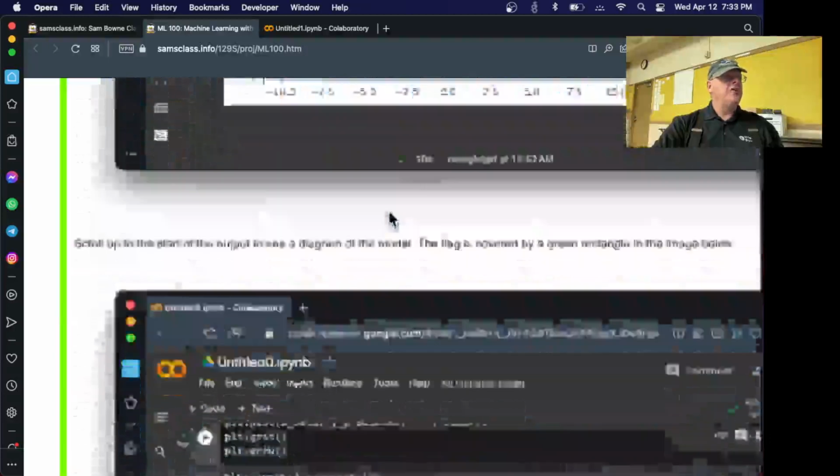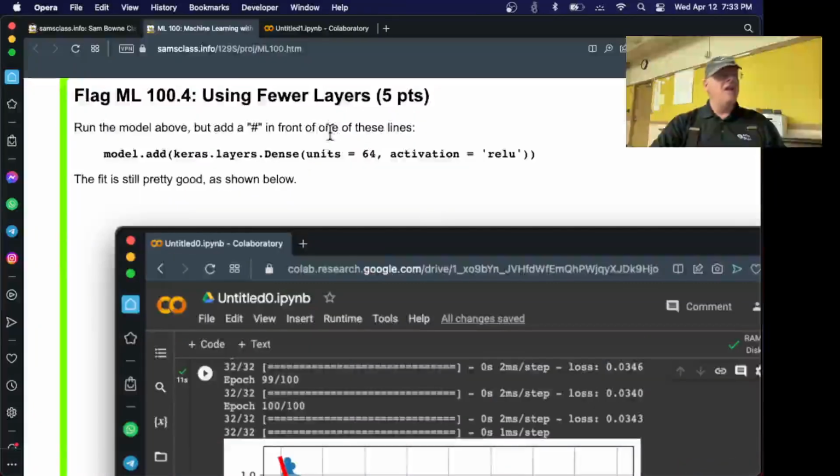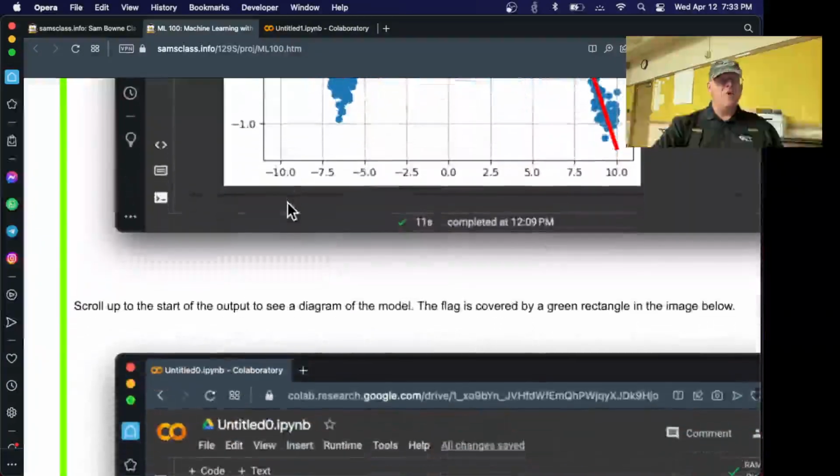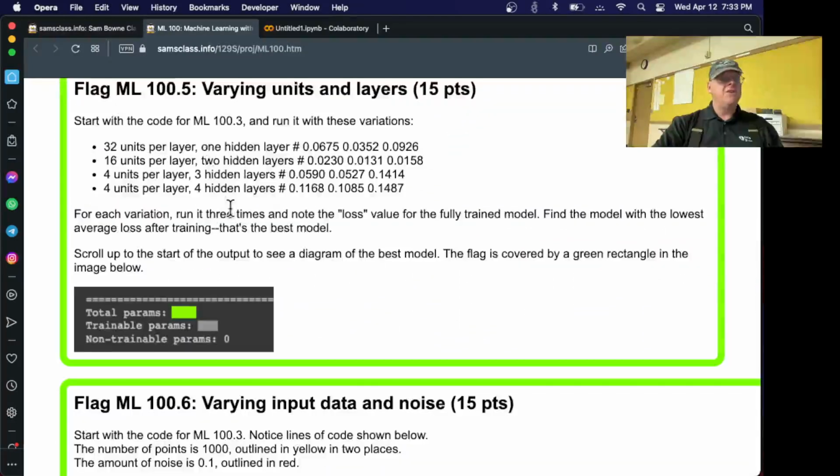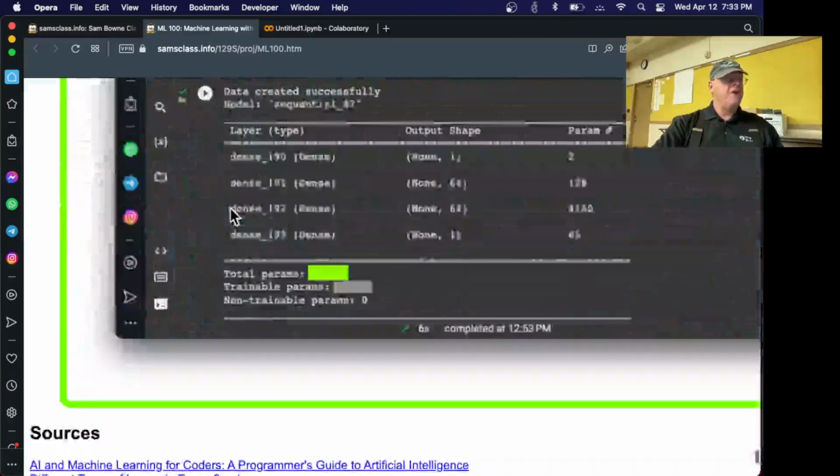You can change the number of neurons in layers. You can change the amount of noise. You can change the amount of points. And there's various flags to find there. So it's very good to play with these and see how it works. All right. And then there's a couple more of these.